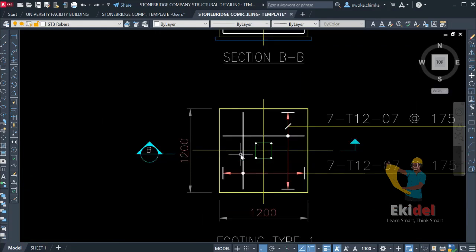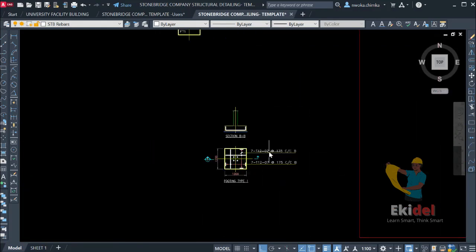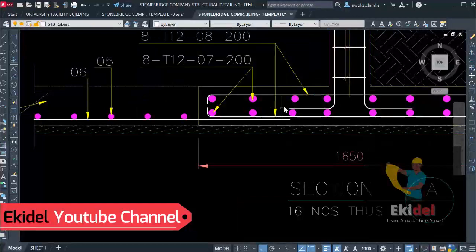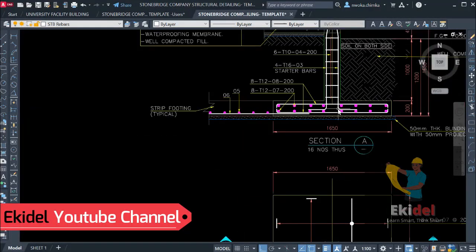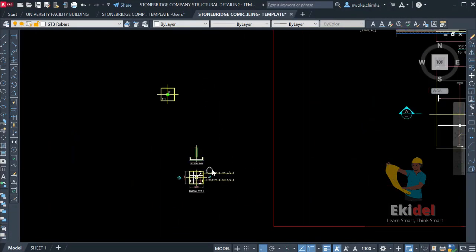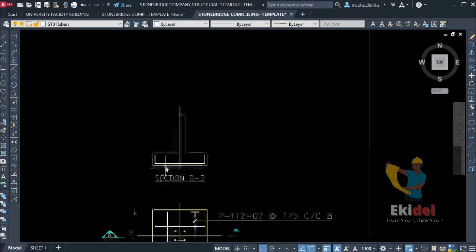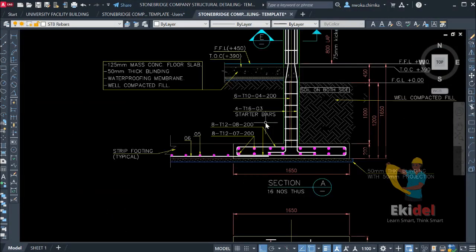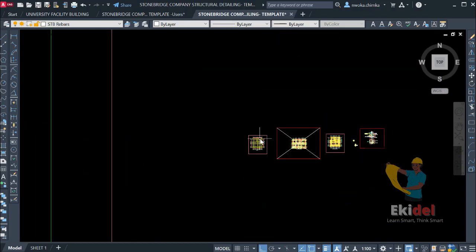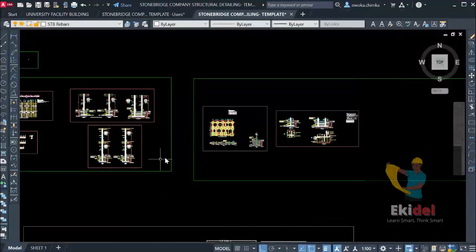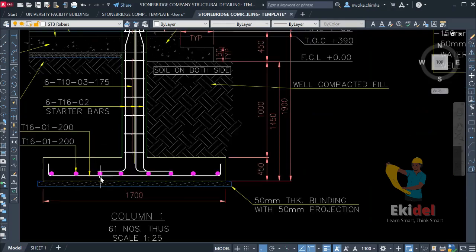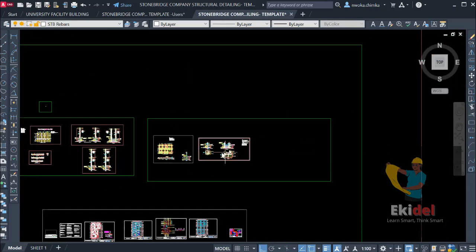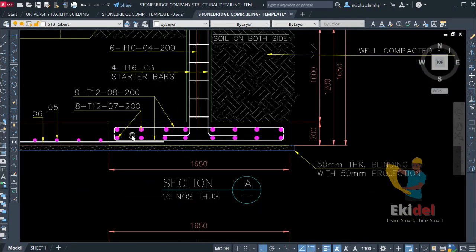So right now, we show the reinforcement like this. This is why you need this template: once you are confused at any point during your structural detailing, you just go and look at the sample of what you did before, or check other samples too. You can see the column sample you did before, but for now we are doing footing.